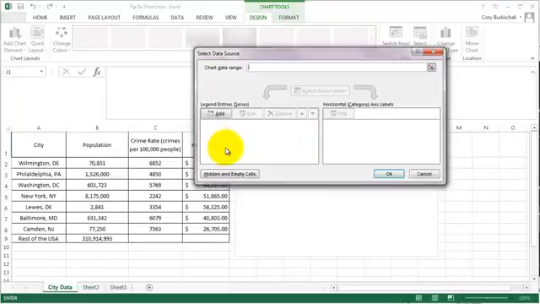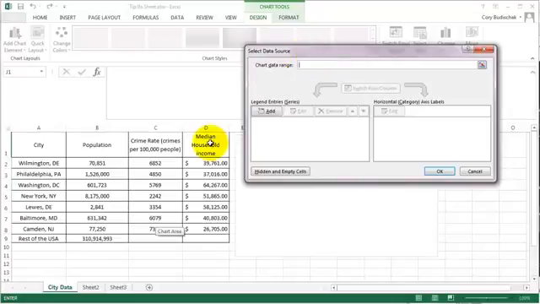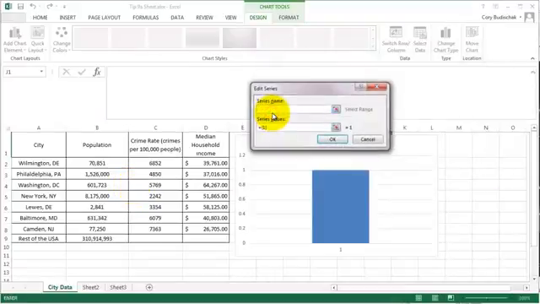Okay, so the first thing we're going to do is add the different series of data. So if we wanted to plot population and crime rate and median household income, we would add each of these to make it. Right now, let's start off easy. Let's start off just with population. Let's go ahead and add this data set. So the series name is population. So we can click that. That's just the name of the series, so that'll show up in the legend and whatnot. It's not any of the data.